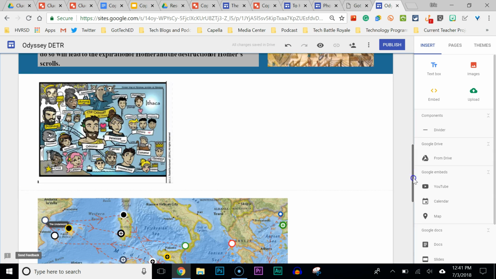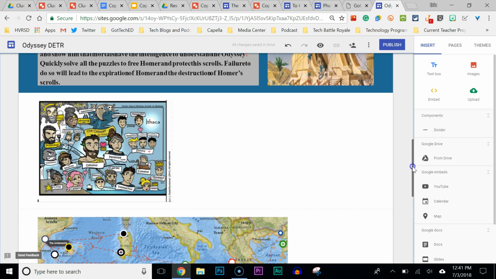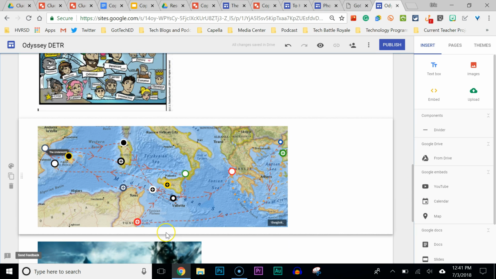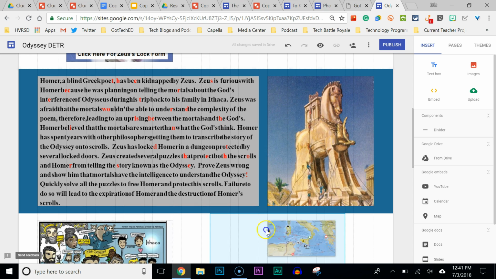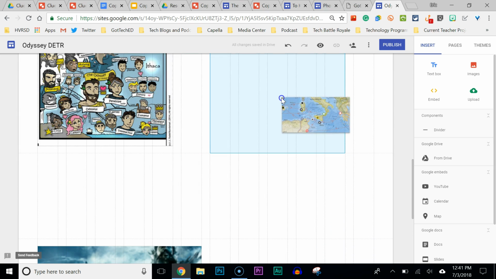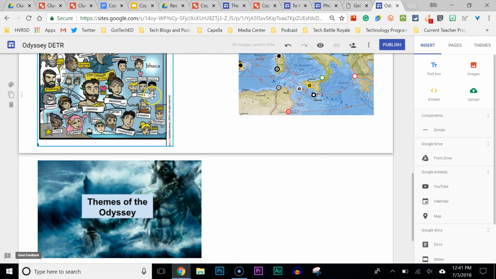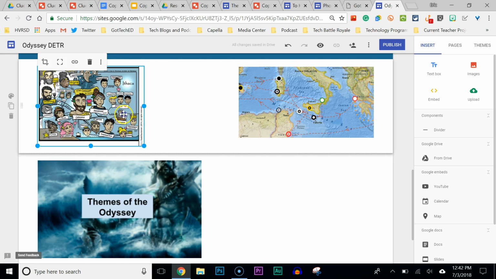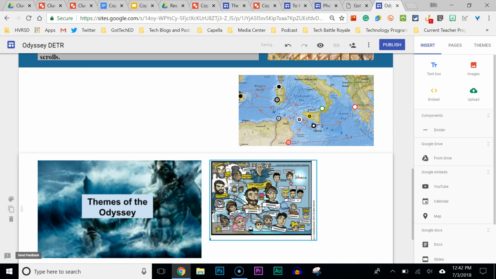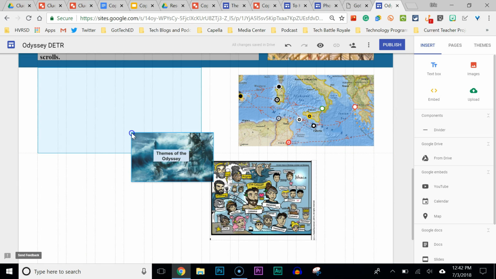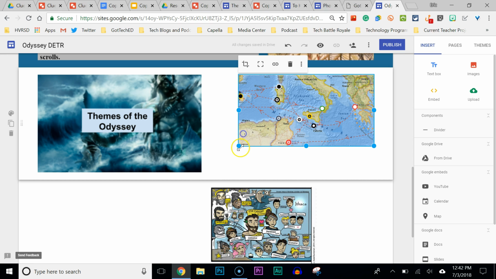Alright, so I've added all my images, and as you can see, they're kind of stacked up. And I want to reformat these. Just a reminder, you can resize them. Remember, these are just serving as placeholders, so we really don't need to worry about whether or not they're actually readable. They'll get the gist of it. And you can play around with it until you get it exactly how you want it.